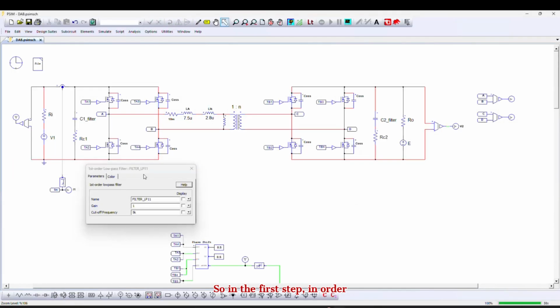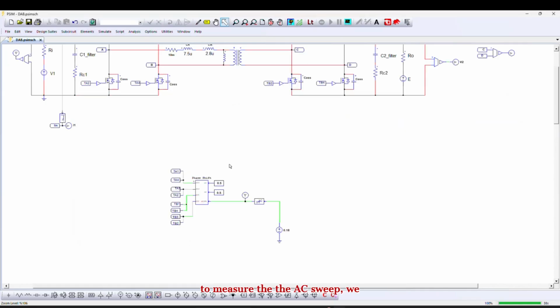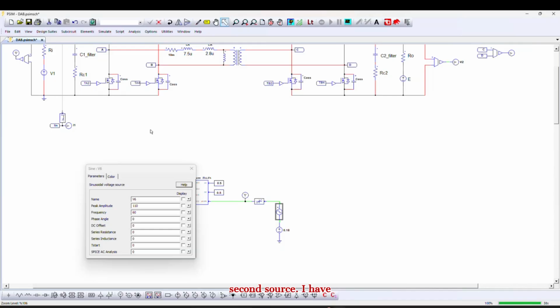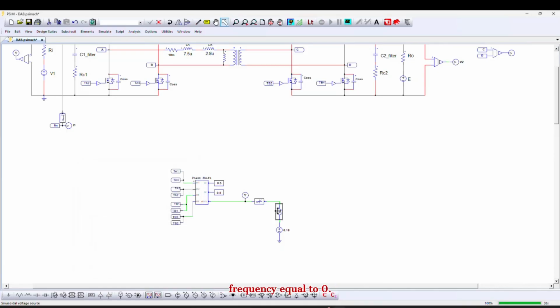In the first step, in order to measure the AC sweep, we have to inject a perturbation. In this case, I inject the perturbation into the phase shift angle. I put a sine source here. I have to change the name to sine 1, with the peak amplitude equal to 0 and frequency equal to 0.